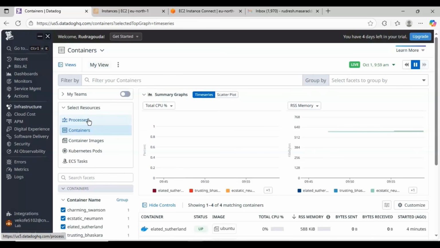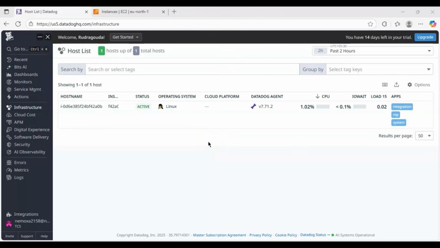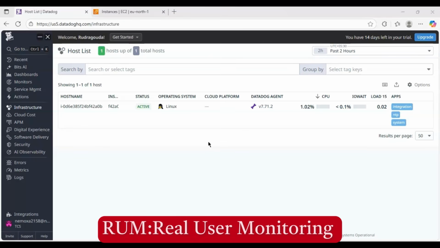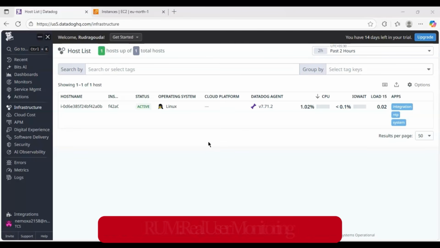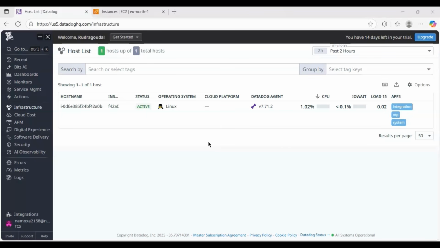Now the next concept. Hey guys, welcome back. Now we'll learn about another important topic in Datadog, that is real user monitoring. I will show you how to set up real user monitoring in Datadog.